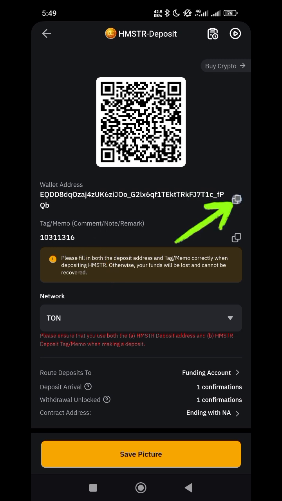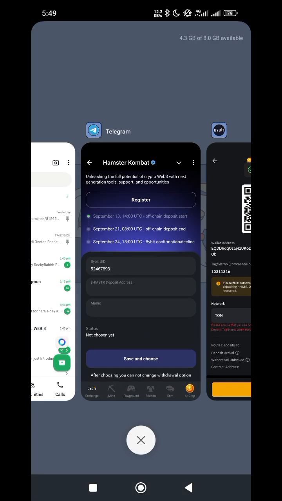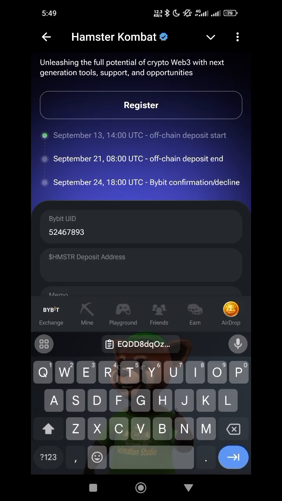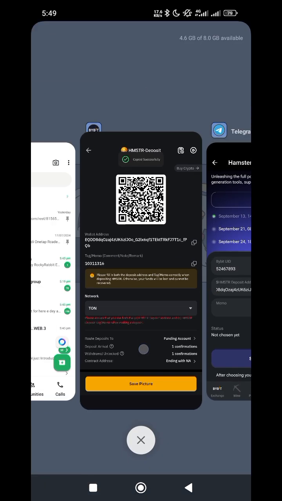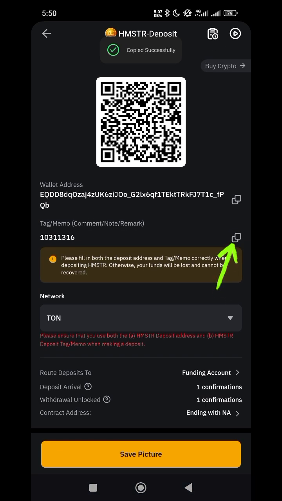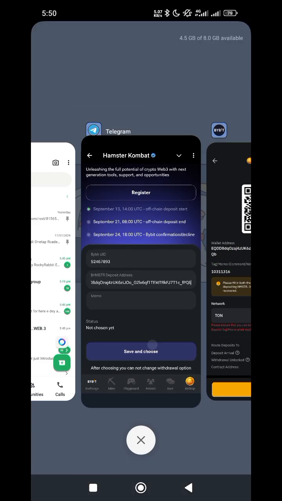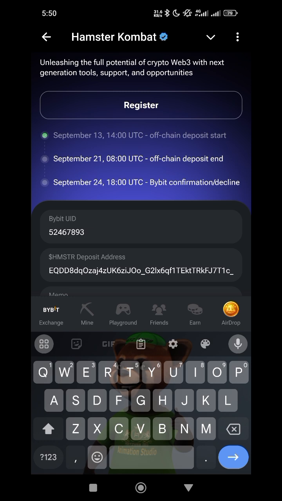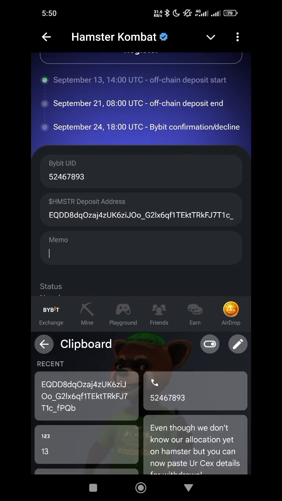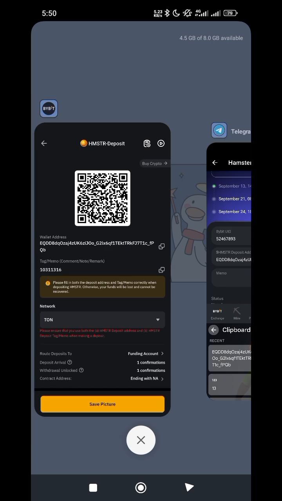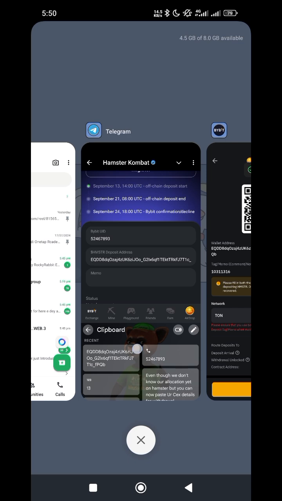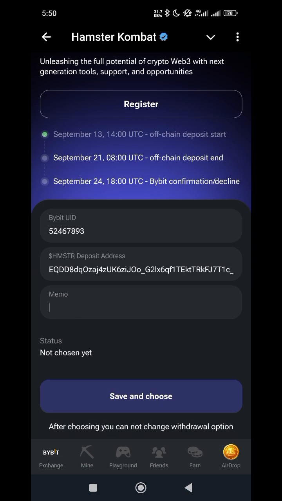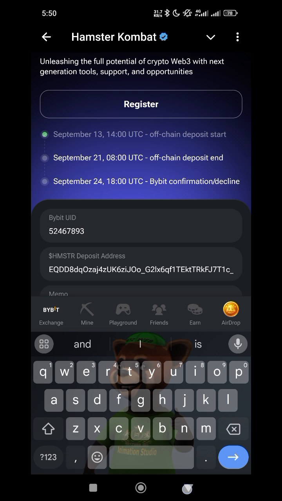So you copy the address, you get back to the app, and paste the address here. Then you have to copy the memo as well. Copy the memo, then you paste it. Okay, let me copy that memo again. Then you paste the memo there.